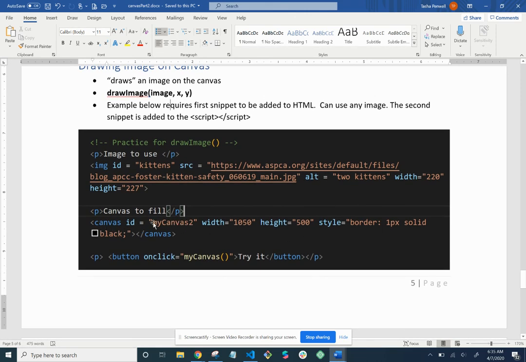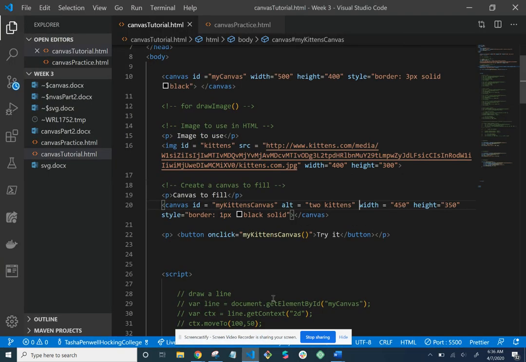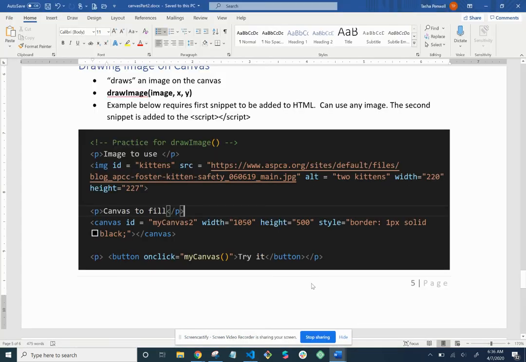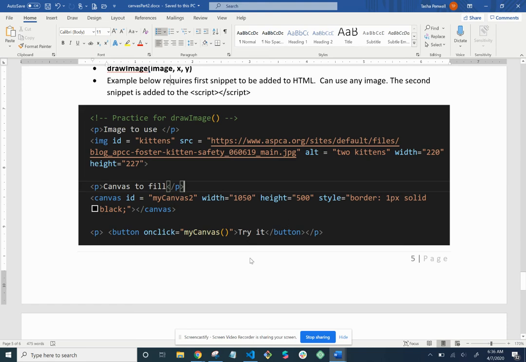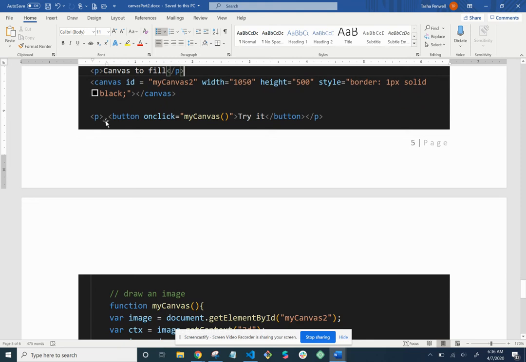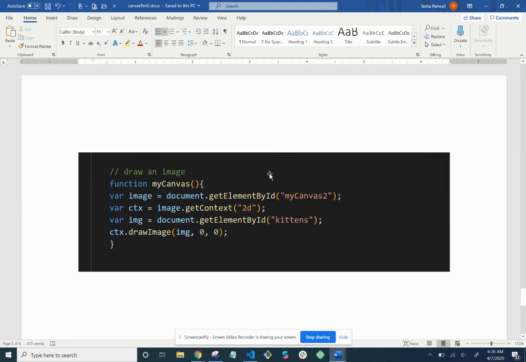Okay, so then we had our canvas. I just named it in this example my canvas 2. So it's really anything that you want. In the example that you saw me do here, I named it my kitten's canvas, because it was more explanatory of what the intent was. So you want to use good naming. Then you have the width and the height and stuff. And then this was how we had a new button calling, using the event listener of onClick, my canvas, and then the button said try it, and then closing the button tag.